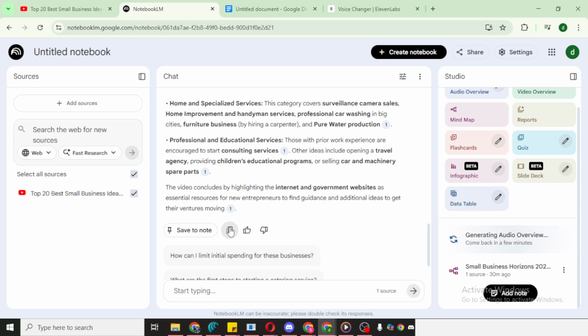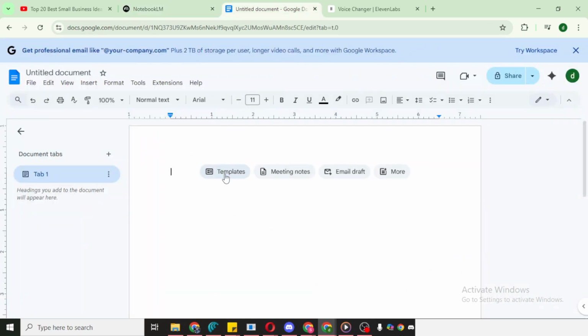Next, open Google Docs in your browser and create a new blank document. Click into the document body and paste the text you just copied. Use Command+V on Mac or Control+V on Windows, or right-click and paste. You should now see your note appear in the document. Give it a quick read to make sure everything transferred as expected.